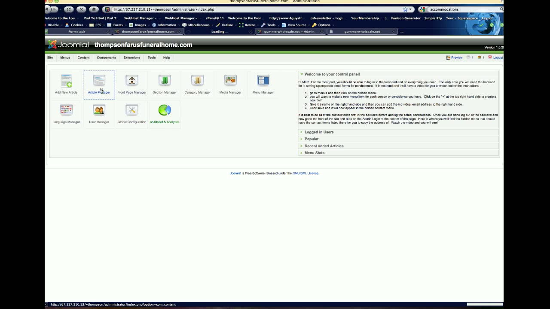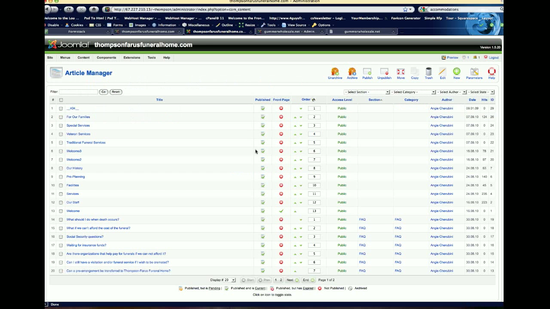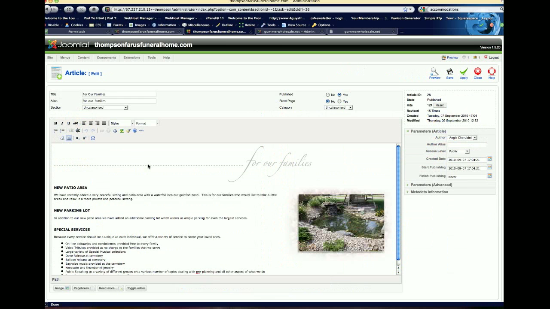Any of the pages are in the article manager. They use a what-you-see-is-what-you-get editor on the front end and the back end. Again, we're in the back end. So you can see, like for Our Families, if you click on that, you'll see the page in the editor. You can go in there and make changes to words, make them bold, underlined, italic, whatever. And then all you'll want to do is hit save.